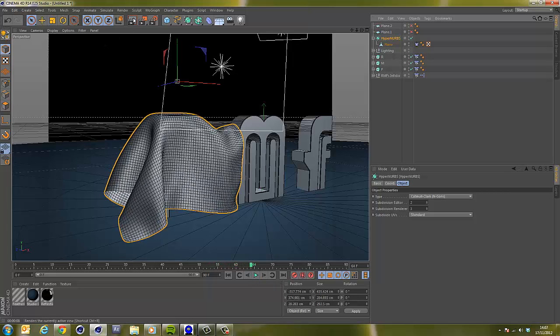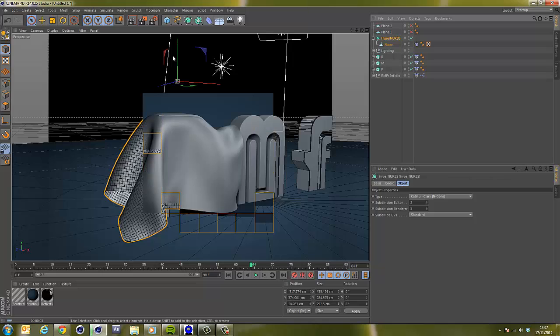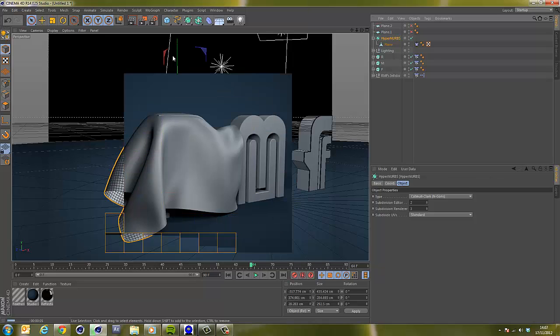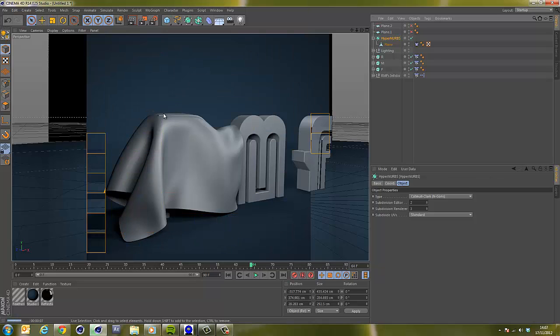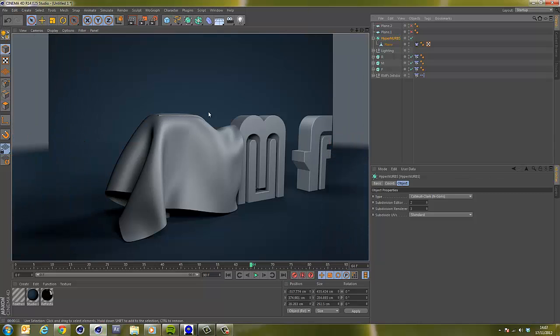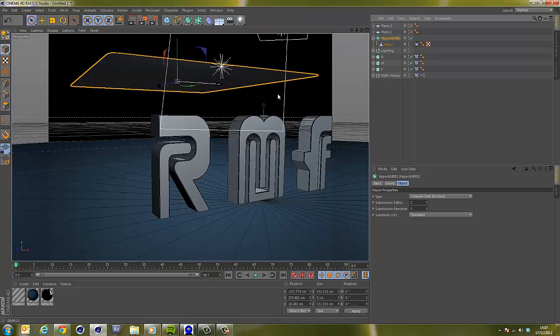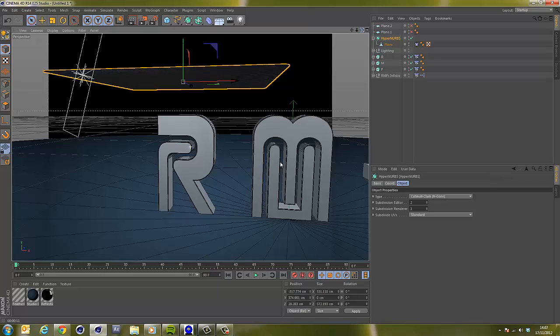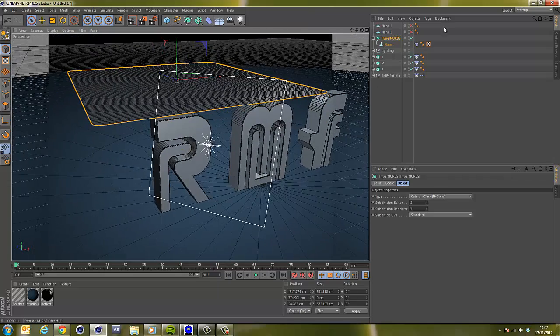Yeah, if we now render that out, so that's looking pretty cool. We've got a bit of an issue here with it coming through the cloth, but we'll worry about that in a bit as well. Okay, so that's the R. So that's with the default settings.